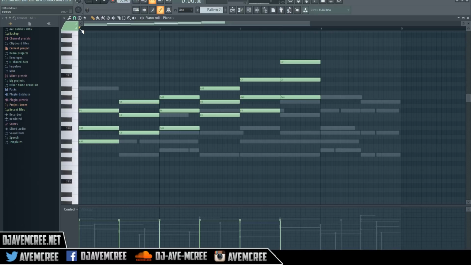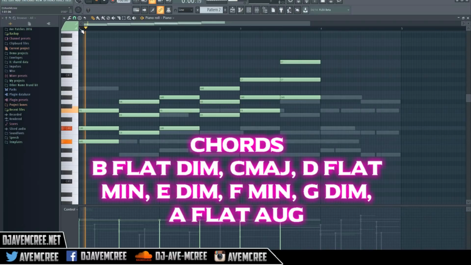So let's talk about the chords real quick. It is a B flat diminished, a C major, a D flat major, an E diminished, F minor, back to an A flat augmented. So it's pretty interesting. Let's hear that real fast.